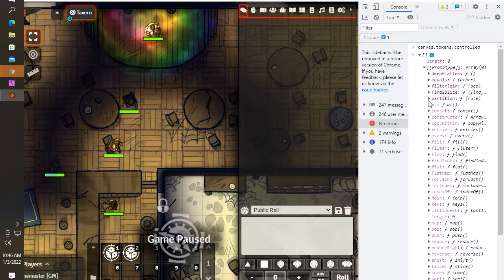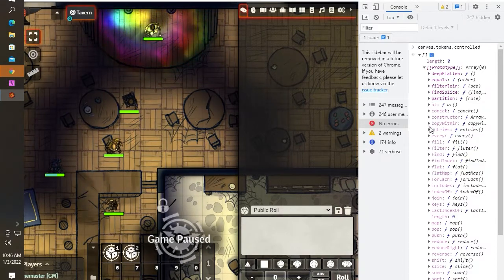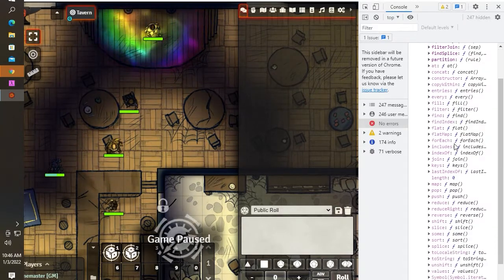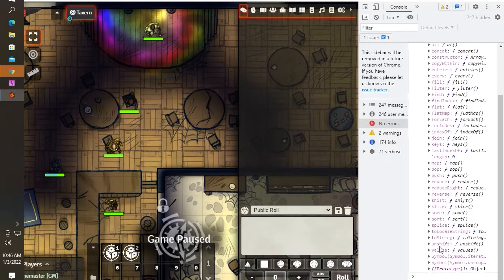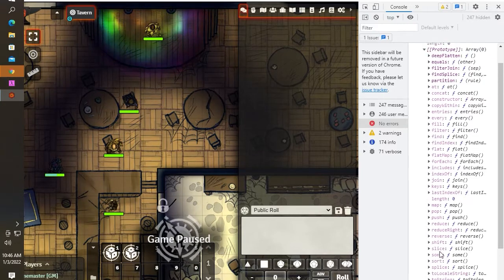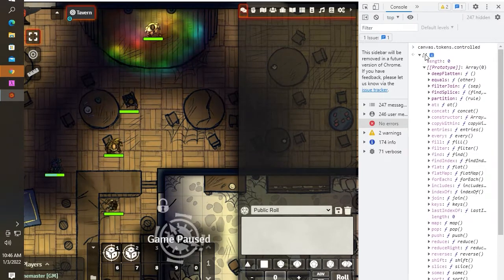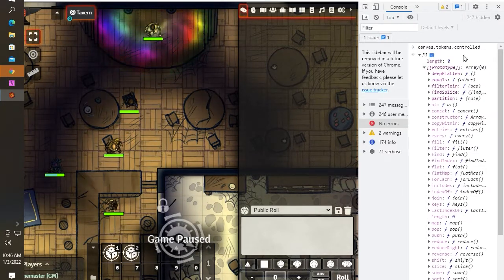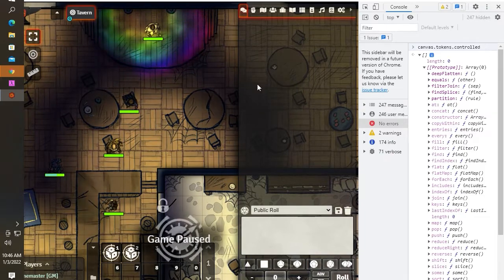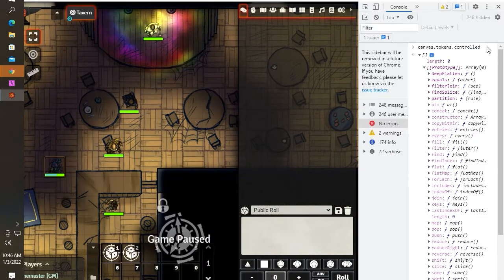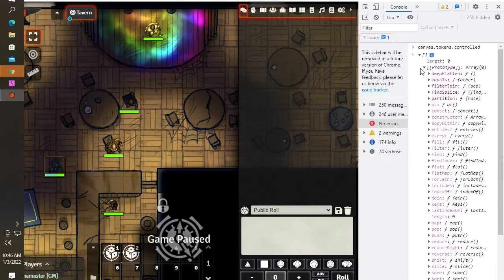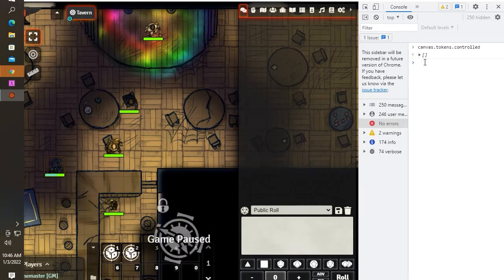Deep flat. I think it's under data if it's here, or sometimes it is elsewhere. Although we're doing a blank. Let's just do, for example, let's go ahead and click on Brindy, because that will be the one we're controlling. And let's just go look at Brindy here.